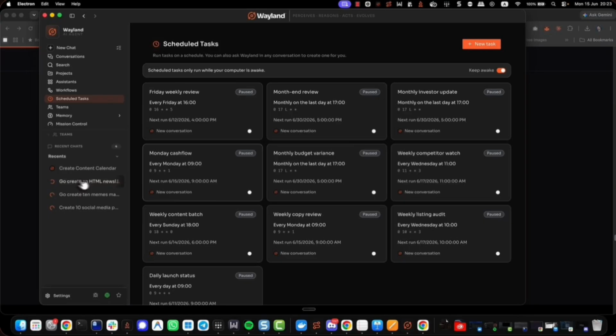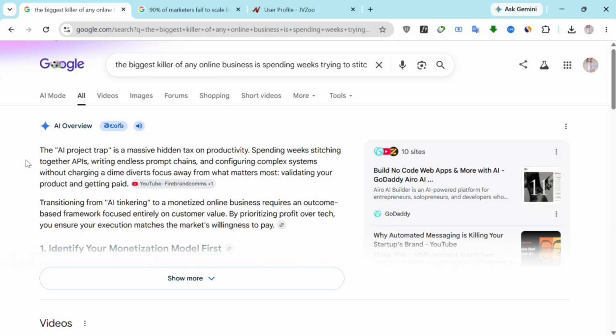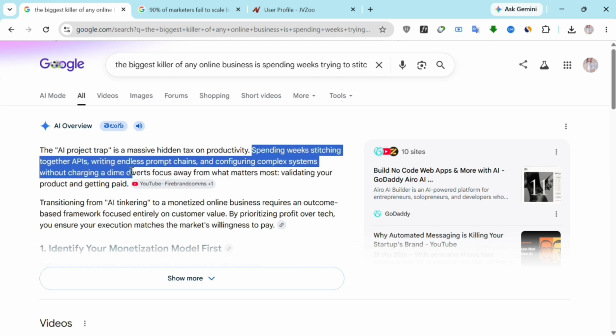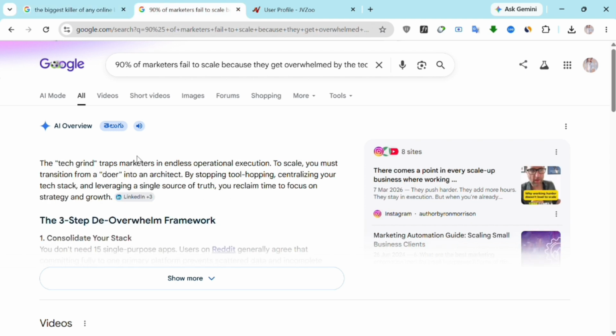I'll be 100% transparent about what this is, so you can decide for yourself whether you want to pick it up. Now, we have to address the technical setup income consistency bottleneck. As per the Google data, the biggest killer of any online business is spending weeks trying to stitch complex AI prompts and platforms together without a clear path to actual monetization. You spend all your time configuring tools instead of making money, and 90% of marketers fail to scale because they get overwhelmed by the tech grind.